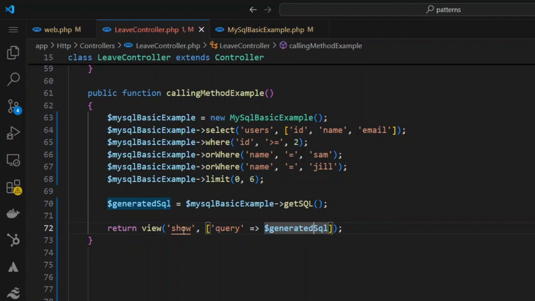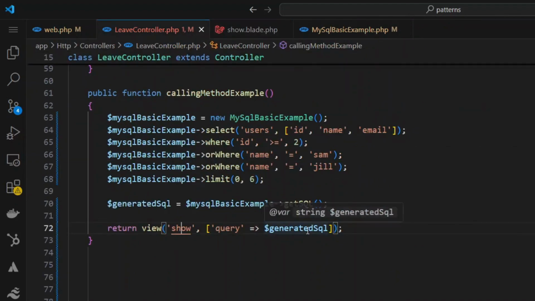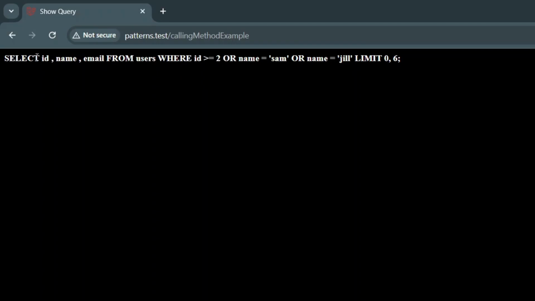This, in case you're wondering, is just a very basic blade that I built up. I'm going to show you right now. All it does is print out what I asked it to, so you're not really missing anything. And now you can see that it built up exactly what I asked it to build. That's what the builder pattern does.